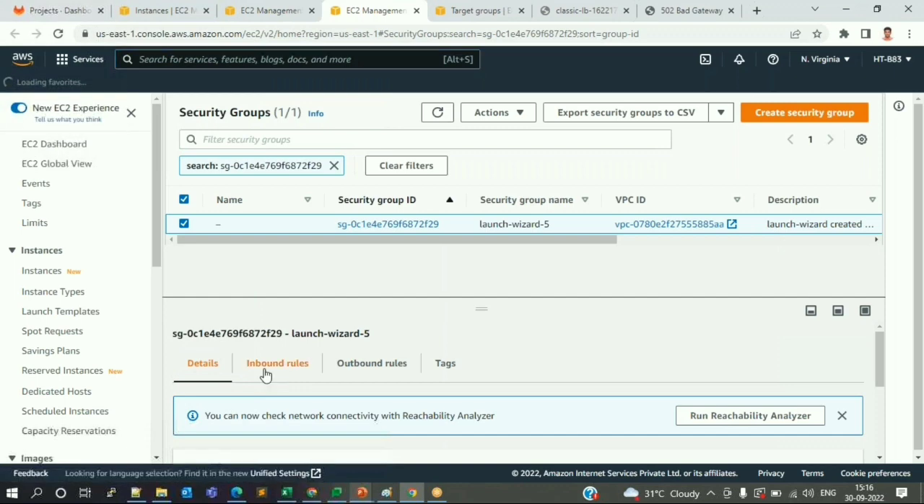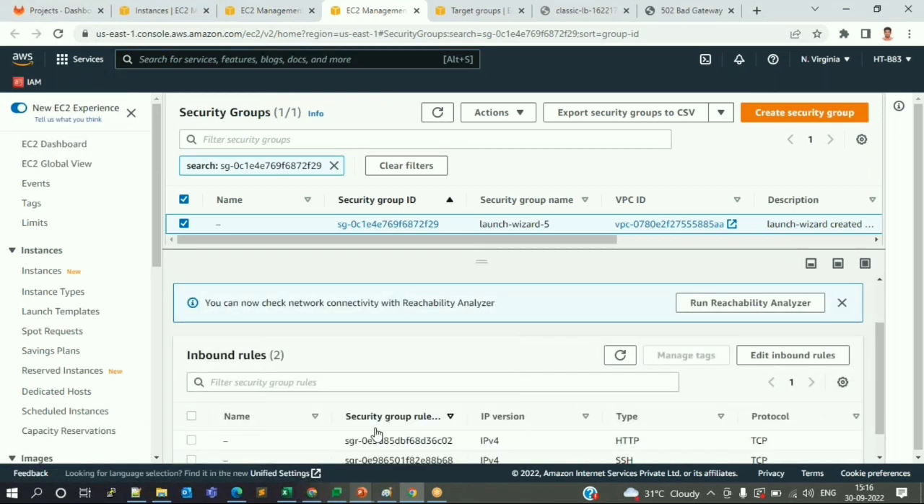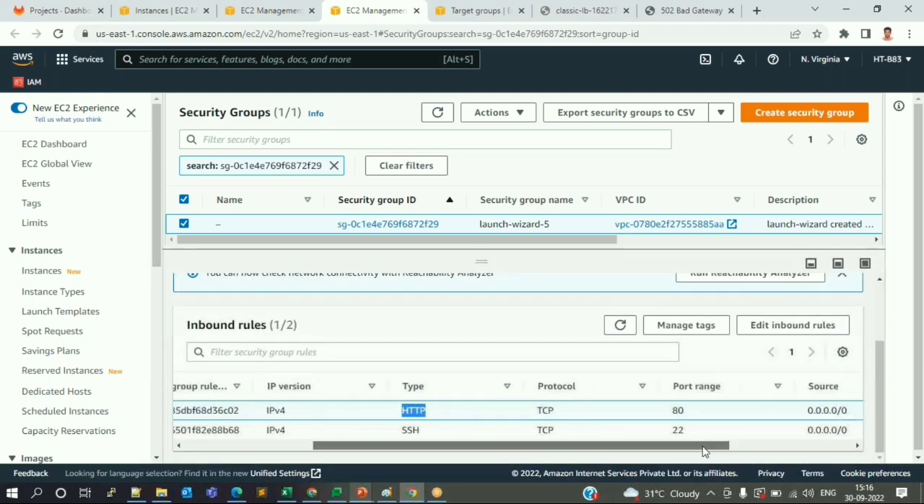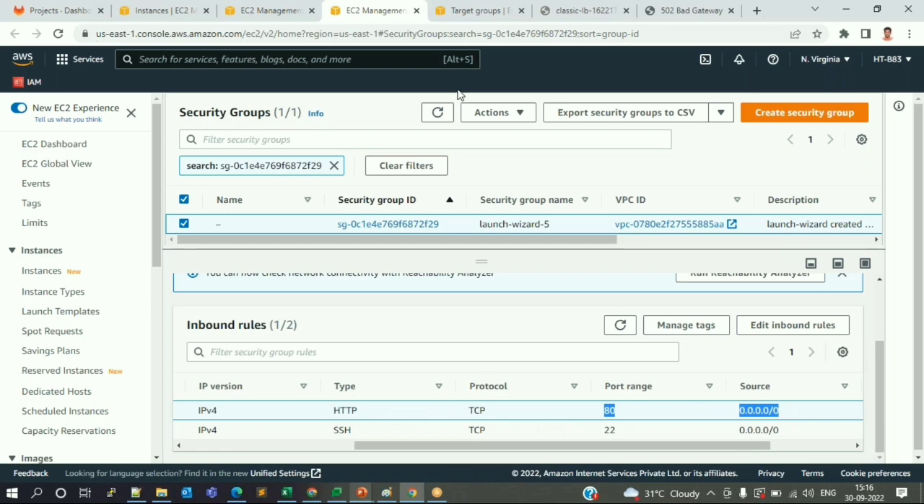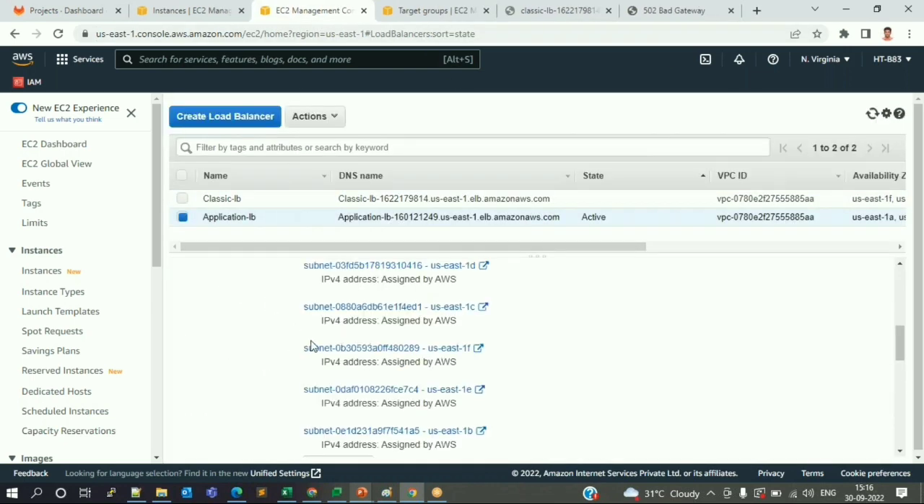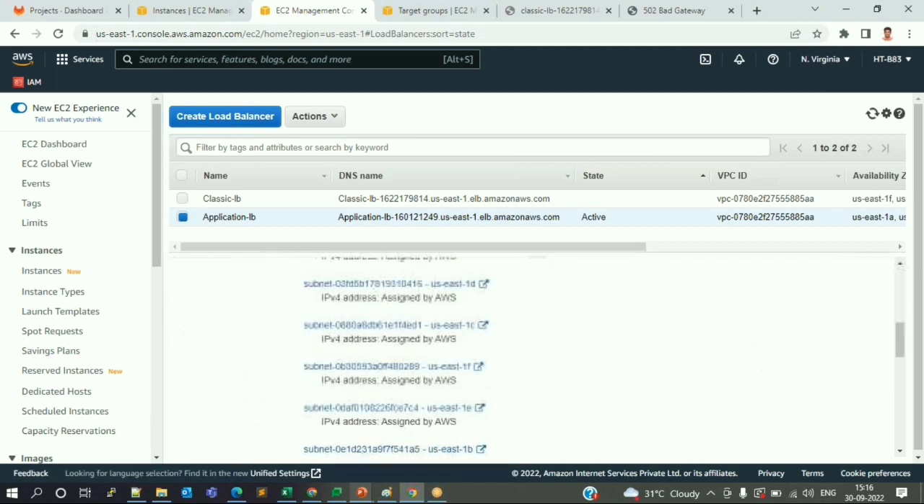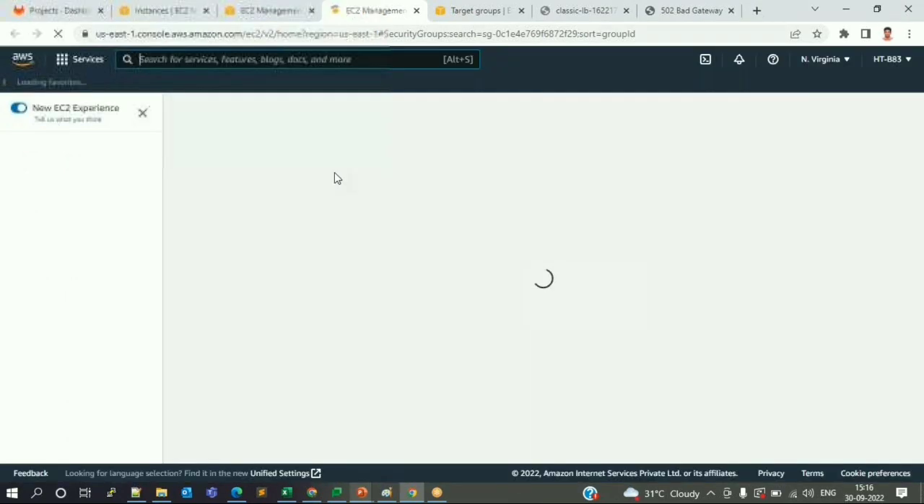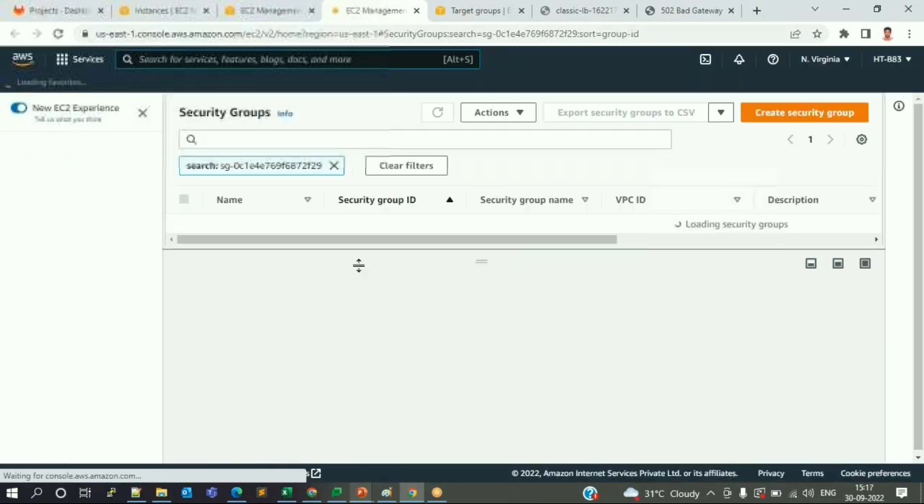So currently my load balancer is exposed to port 80 only. So I'm just checking whether port 80 is opened or not. Yeah, I could see HTTP. It's globally open. There is no problem in that. Okay. Then we could see even the application load balancer has its own security group. Obviously, that also should be open, because across the platform I'm using the same security group. So there is no issue.